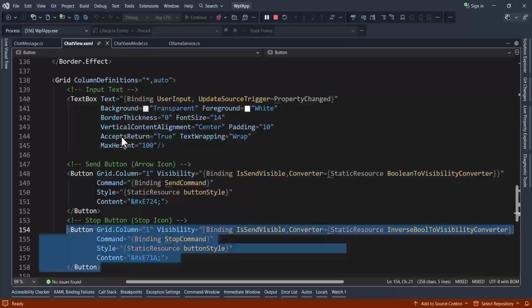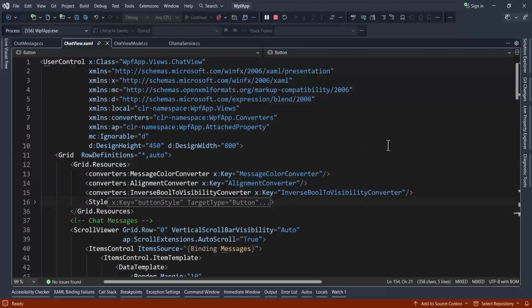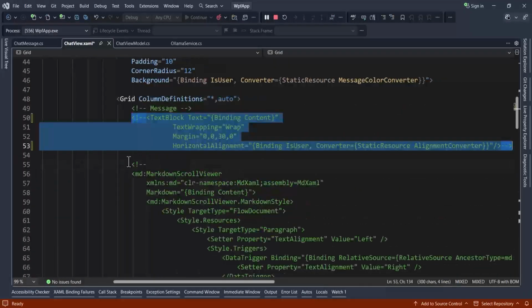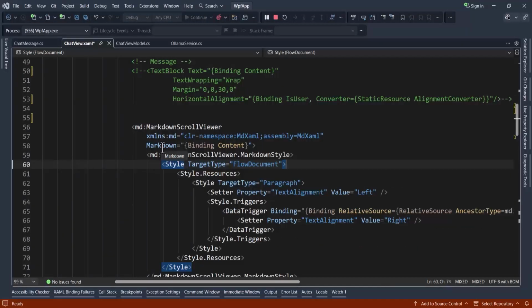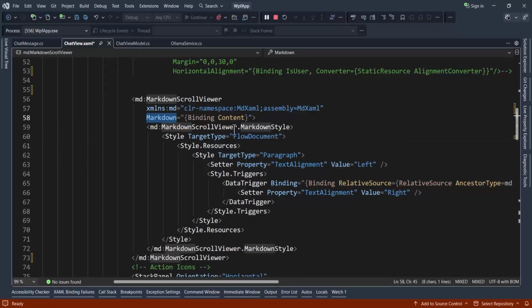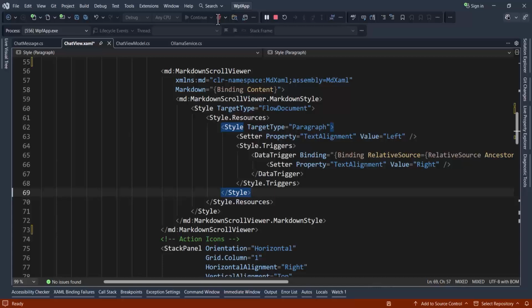For that, first you have to add this namespace, or we can also use an inline namespace. So first I will comment it, I will expand it, and uncomment this. If you observe here, I have added the namespace in the control itself, and then we have to use this markdown scroll viewer and bind this content to the markdown. Here I set the style for the flow document of the markdown scroll viewer and set the text element based on the IsUser property, so that it will show left or right based on that IsUser property.